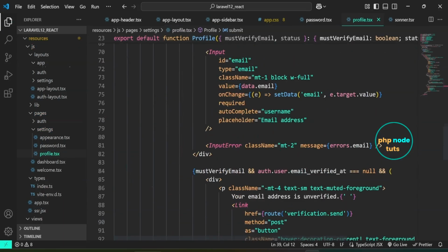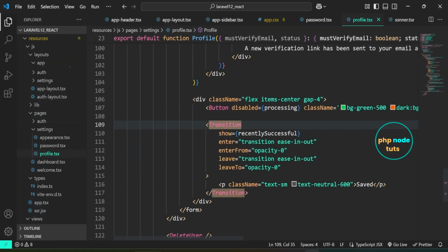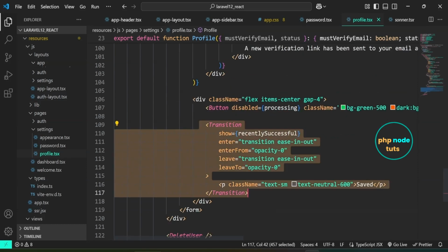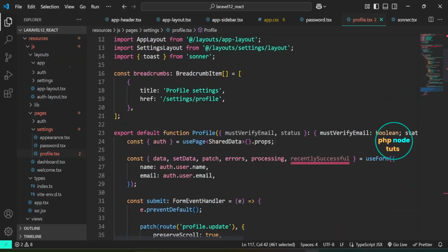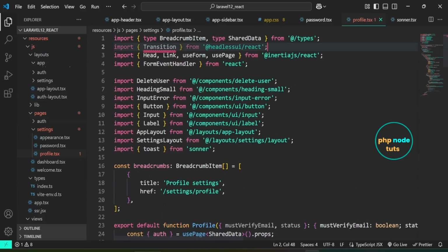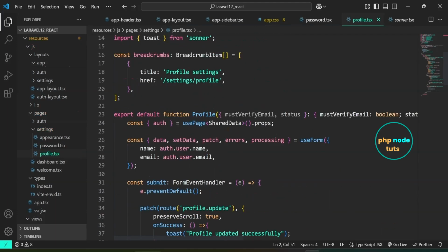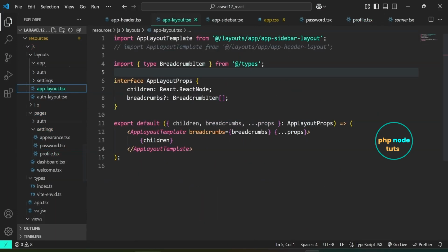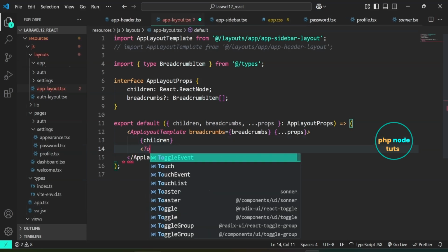Scroll down. First, comment out this transition code. Next, remove the recentlySuccessful property from the useForm hook. Comment out this import statement. Open the app-layout.tsx file and add the Toaster component right after children.